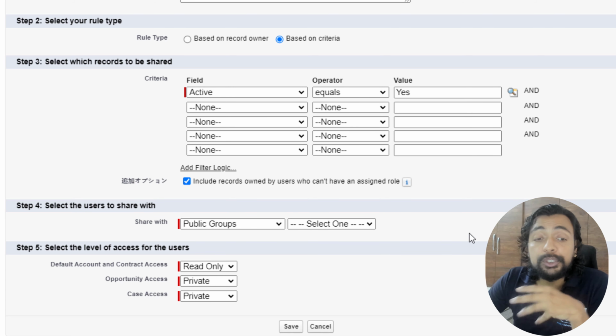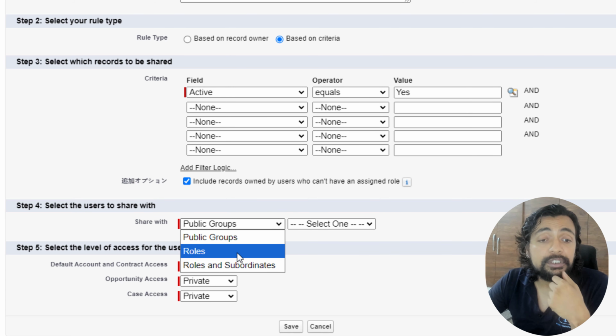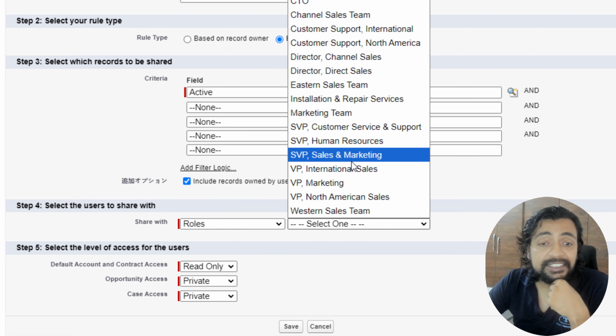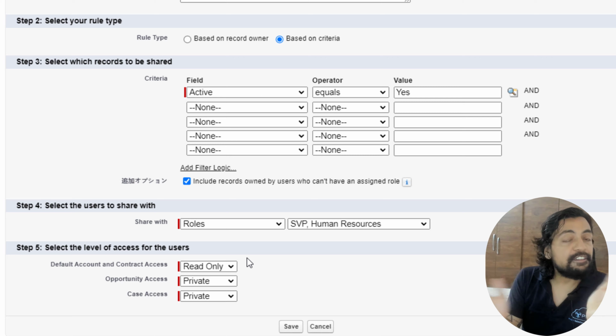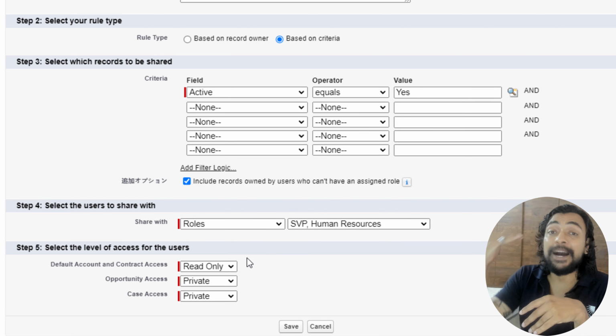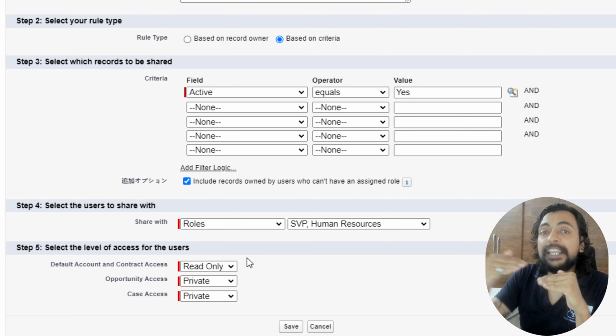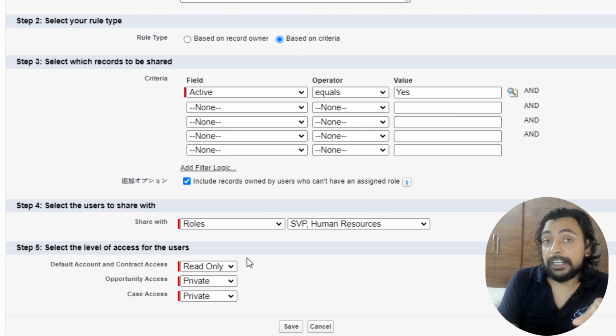Now to whom do you want to share it? Suppose I want to share it to roles. So I will select roles over here and let's say SVP human resource. So all the accounts which are active right now will be shared with the SVP human resource role. Now here you have three access options. Basically, whenever you create a sharing rule on a master object or an object which is a parent, then you will also have the option to select the accessibility level for all the children.